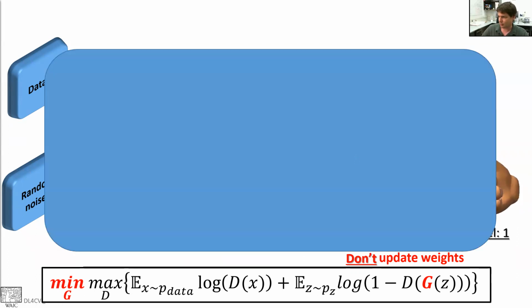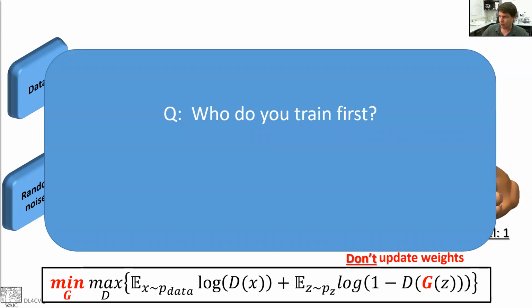And my next question would be, who do you train first? What do you say? Do you train the generator first, or do you train the discriminator first? What makes more sense?